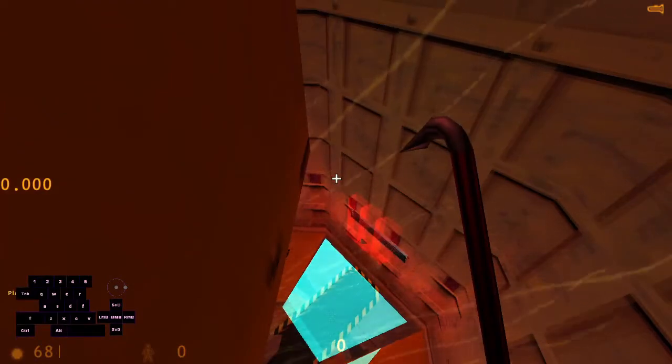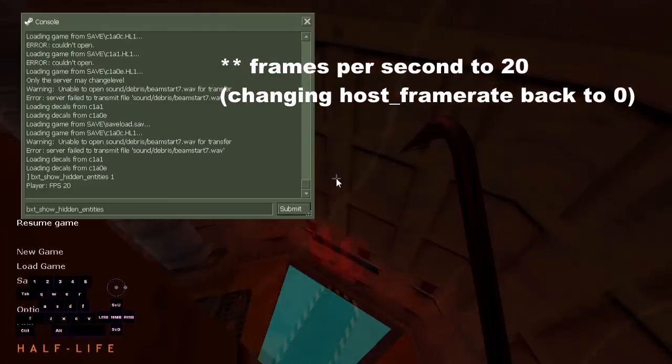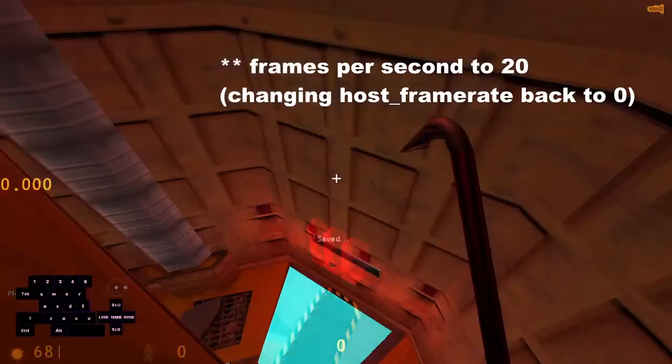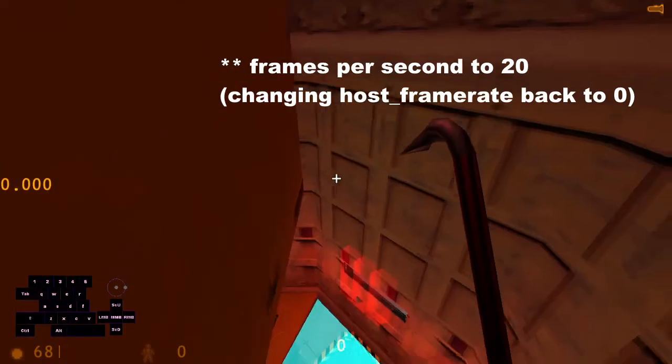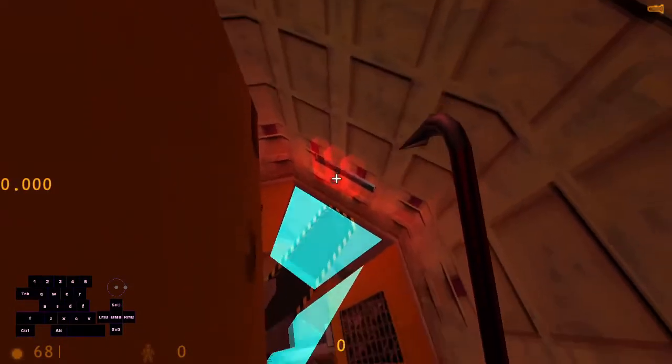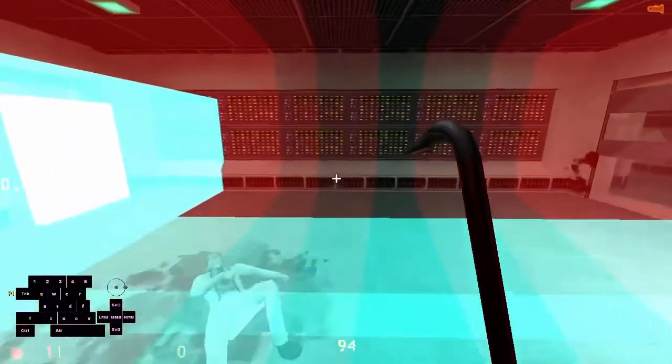Now I can switch my frame rate to 20. I've switched my frame rate to 20, which will lower my fall damage a little bit, but I have to land on that tiny thing, which is a hidden entity. There it is. You can sort of see it. I don't know why it's there, but that's what lets you get inside this window. And then you jump in here.